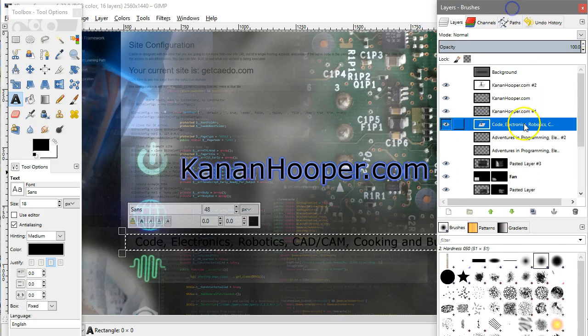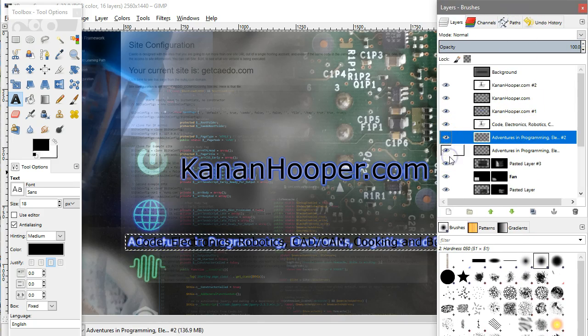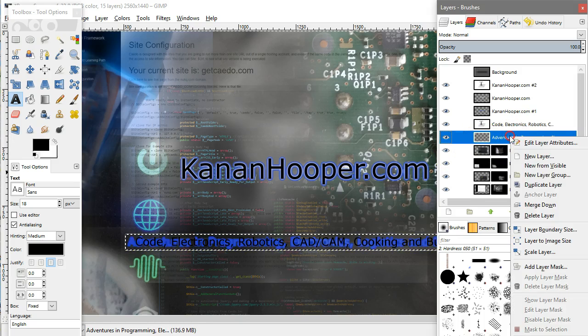So what I'm going to do is I still have these backlights, but they don't line up anymore. So I'm just going to delete these two layers.